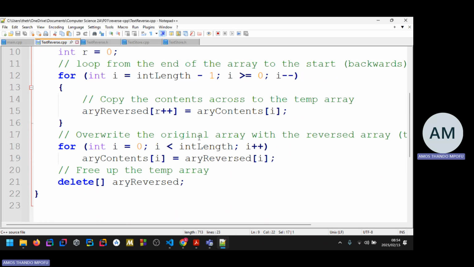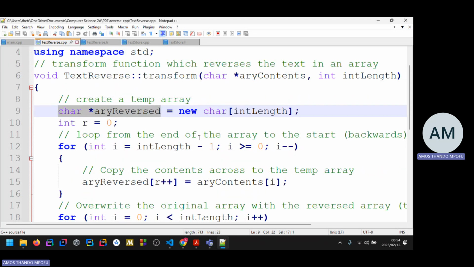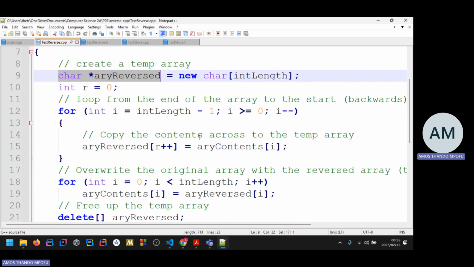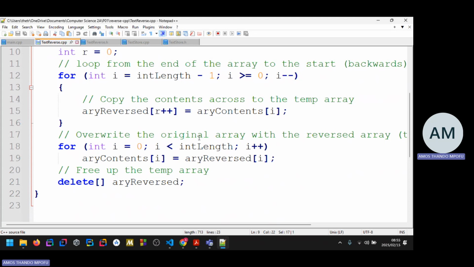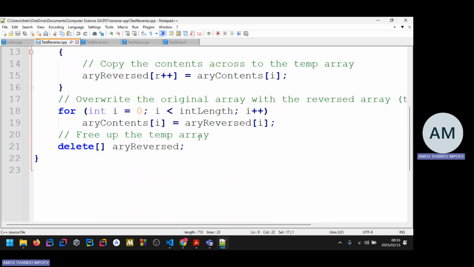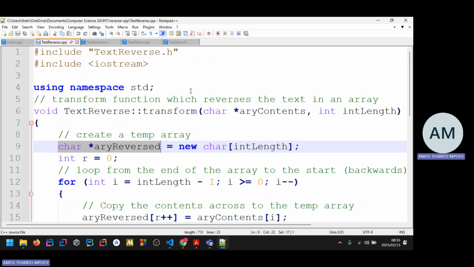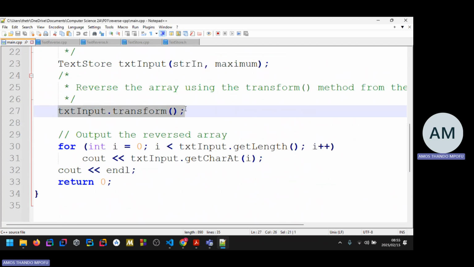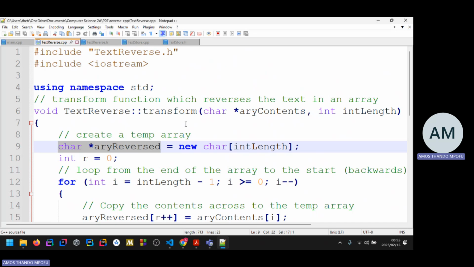So after reversing this, my question is, how will the value be displayed? That's my question. I know how to reverse it, but how would it be displayed? Overwrite the original pointer with the reversed. Yeah, this function reverses, but how will we see that it was reversed? That's my question. So you transform it, and then you get the character. Oh, okay. That's fine.